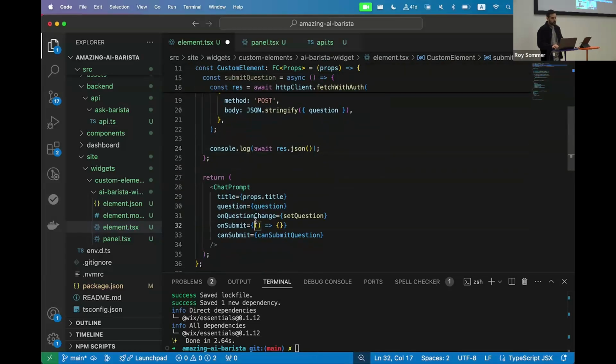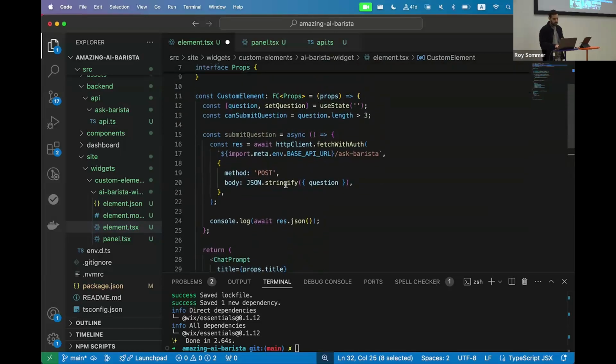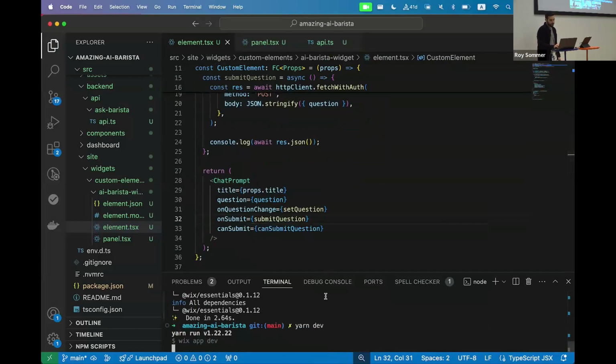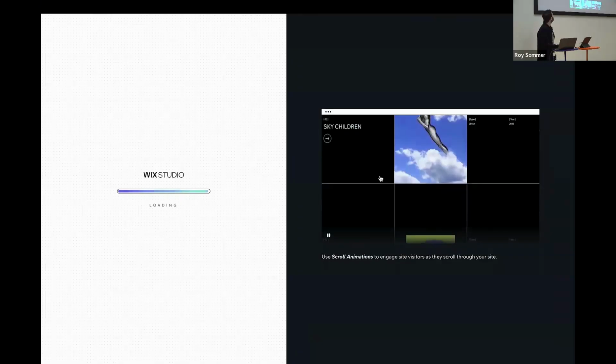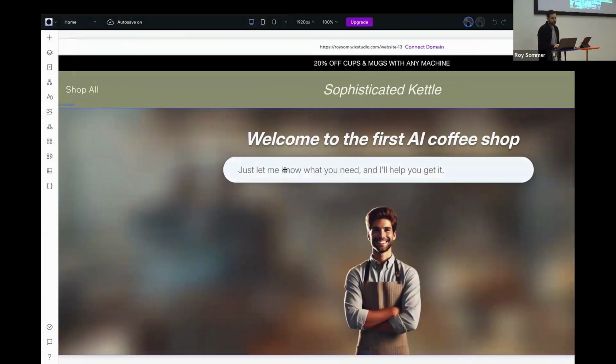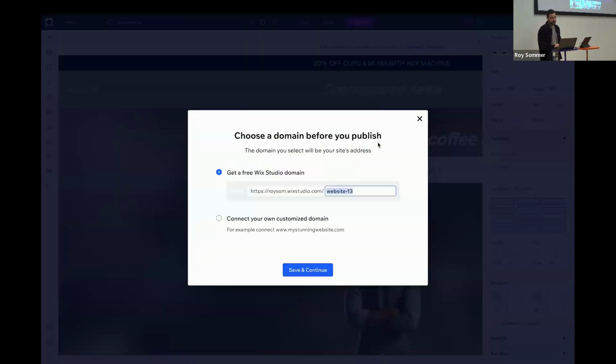Now, one last thing is we're going to wire it to our chat prompt component. So let's wire it, submit question, and start our dev environment. Perfect. You can try to interact with the component, but we can't really do that because in the editor, it's read-only. And if you want to use the component, we need to publish our site. So let's click publish.